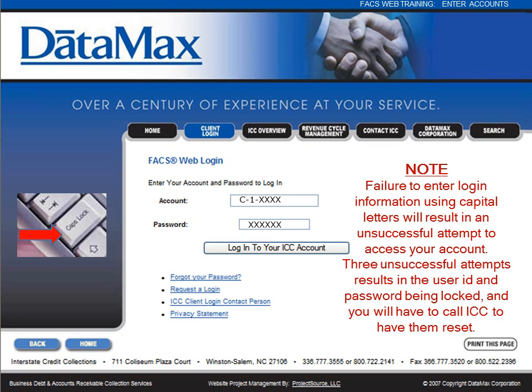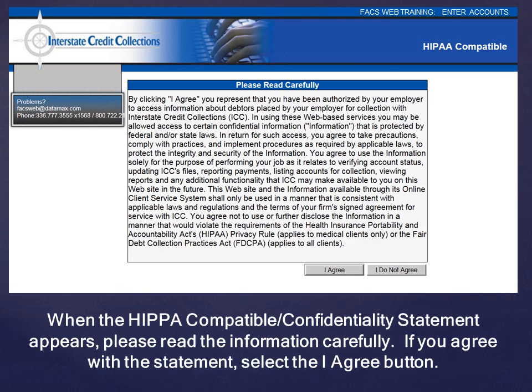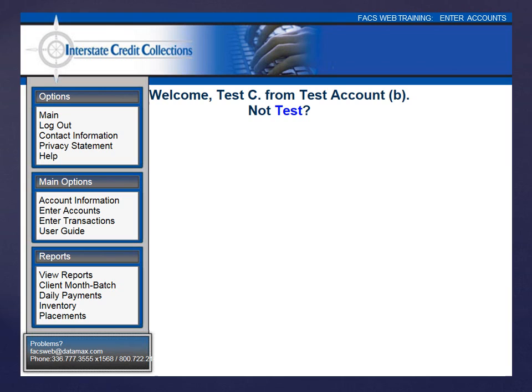If 3 unsuccessful login attempts are made, the account number and password will be locked. If this occurs, please call ICC at 336-777-3555, extension 1585, to request your FACS Web login to be reset. Once logged in, the HIPAA-compatible confidentiality screen will be displayed. Please read the statement carefully, and if you agree, click the I agree button below the statement.